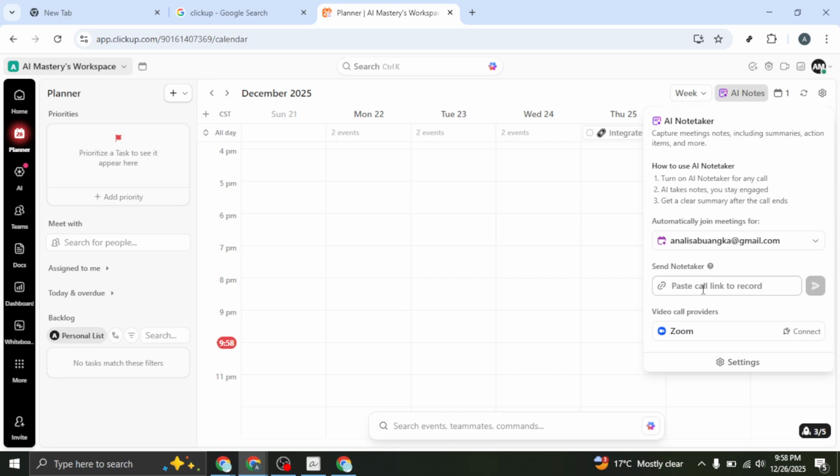Be sure you have permission to use AI note-taking or transcription for your meeting, and that the host has enabled the appropriate recording or caption options if required by your organization's policies.